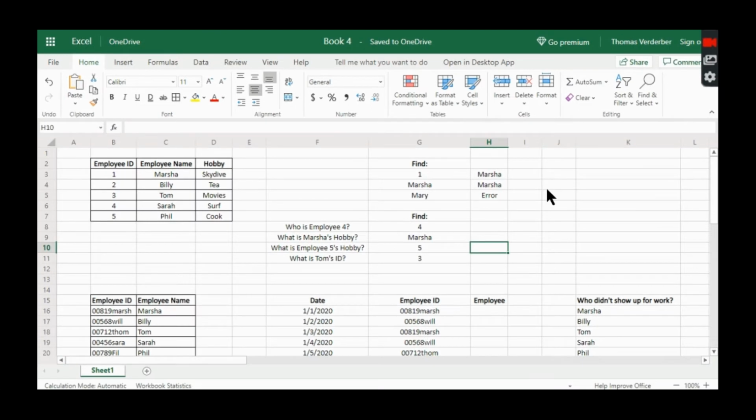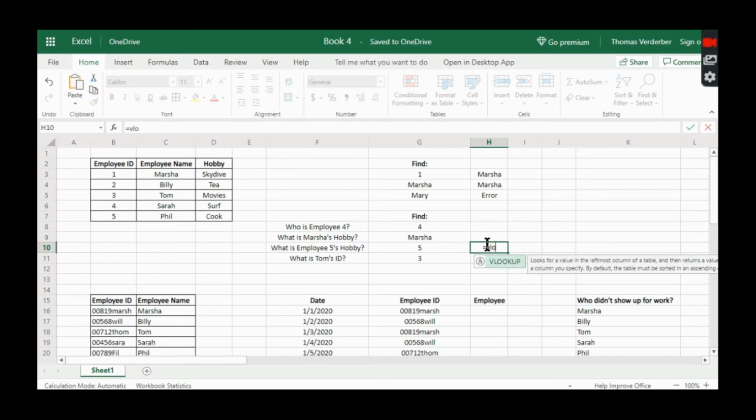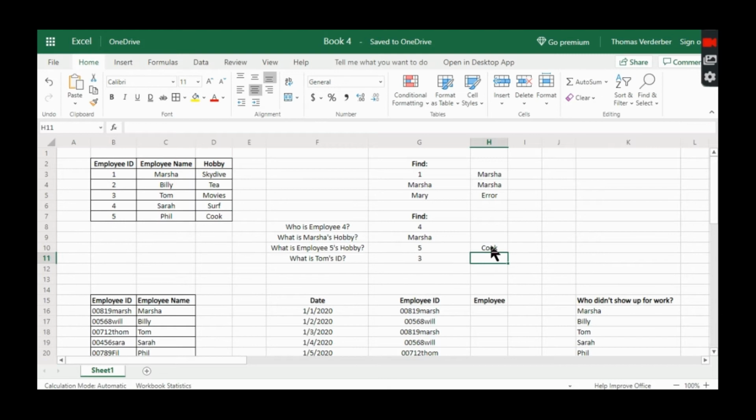Hopefully I'm explaining this well enough that you've got an idea of how this function works. Now I want to point out a couple of the drawbacks to using it. The XLOOKUP is definitely more tedious to use, as you can't highlight a full table like you would in a VLOOKUP. In this example, what is employee 5's hobby? With VLOOKUP, look up the value 5, table array, I could just highlight the whole table, then press 3, and then false. And that pulled up cook.